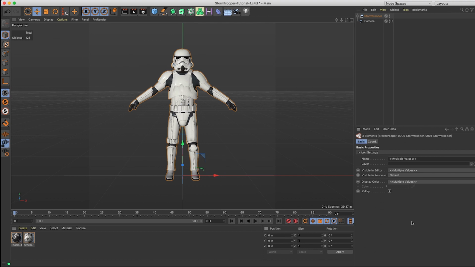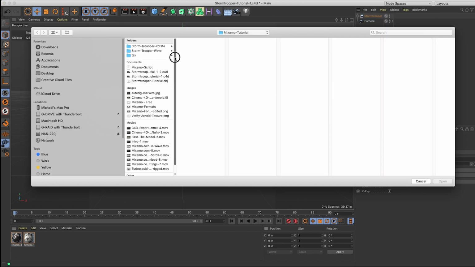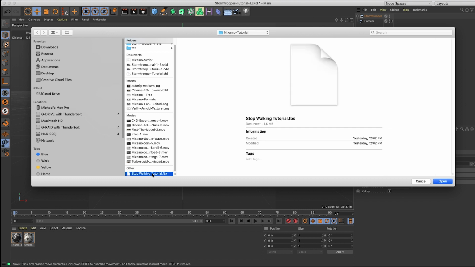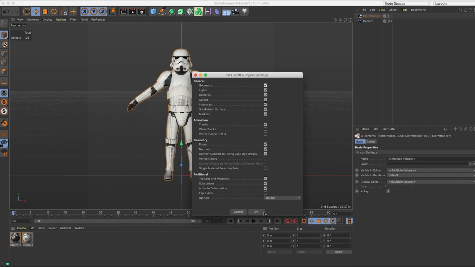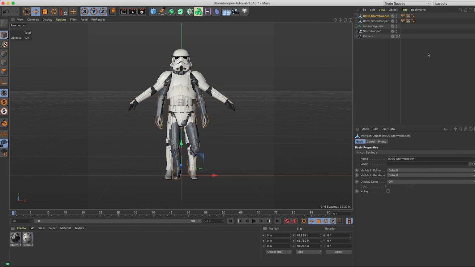Now back in Cinema 4D, I want to go ahead and import the FBX file we downloaded from Mixamo. So go to File, Merge Objects, and choose the stopwalking.fbx. And click OK. And now you'll see we've imported the other model.